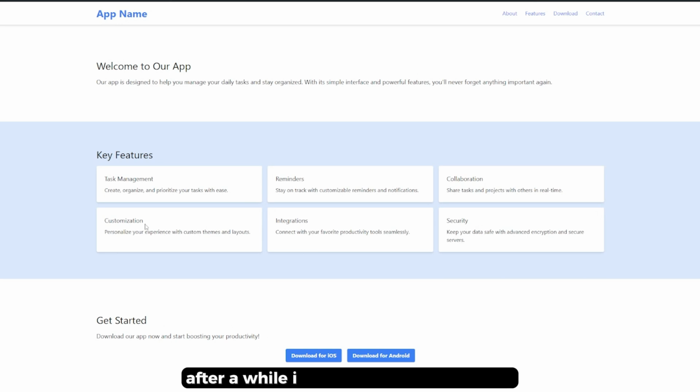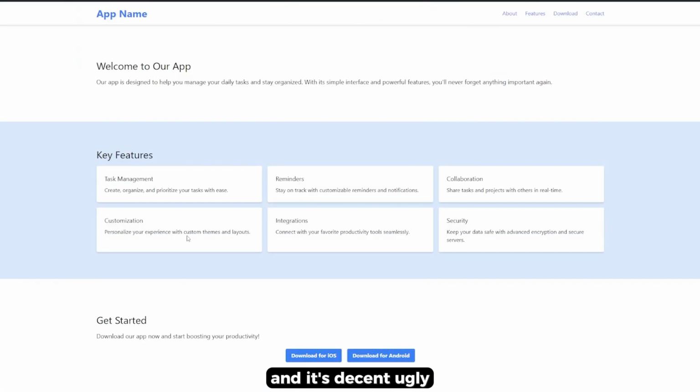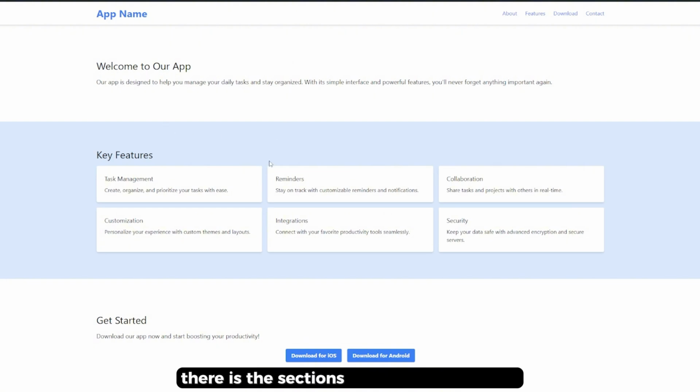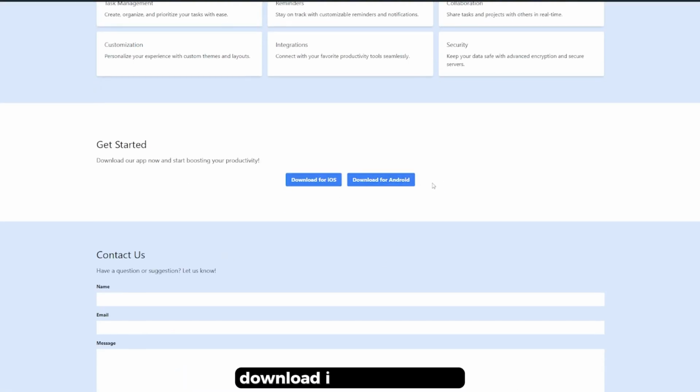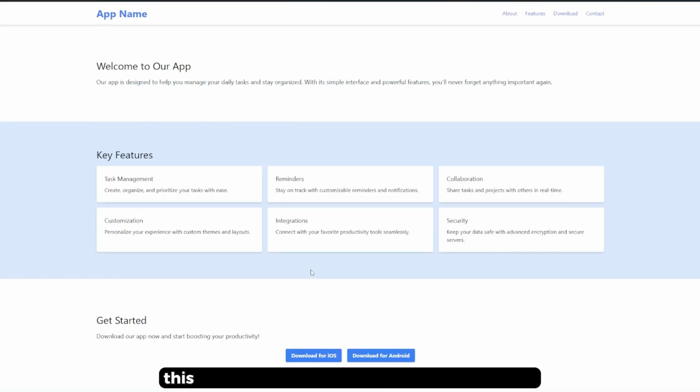So after a while, I switched to the DeepInfra demo and I used it to create this code, and it's decent. It's ugly, yeah, I know, but it's decent. There is a navbar, there are the sections that we talked about, download, iOS and Android, contact us. This is for understanding what I wanted.